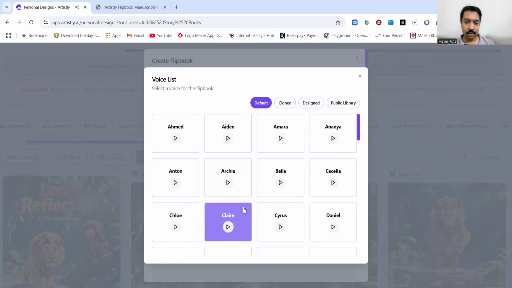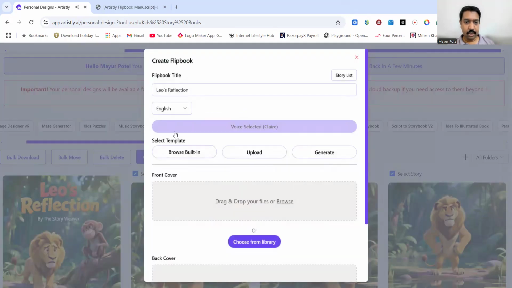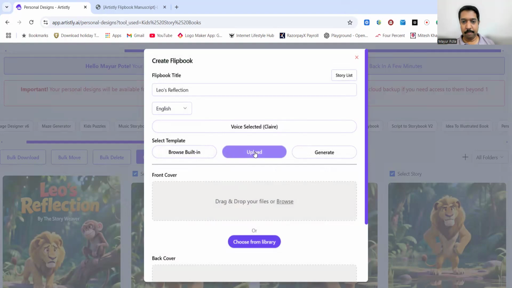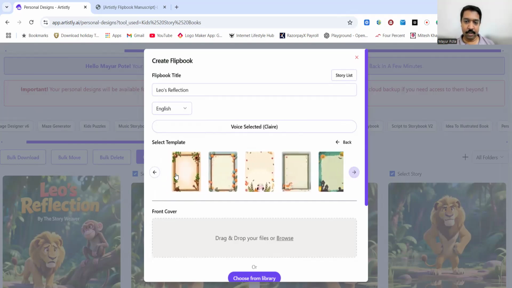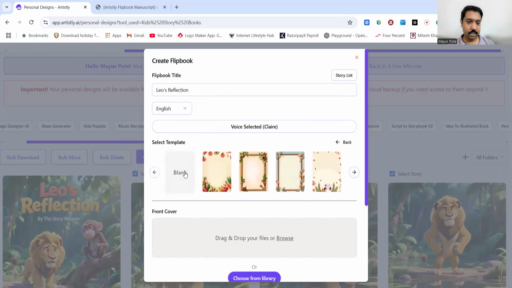You can use whatever voice you like, you just select that voice. Then you browse the template. You can upload if you have created anything or generate it, or you can browse built-in templates. The images will appear inside this kind of a design. So if you want, you can select any design if you like. Otherwise, you can keep it as a blank.